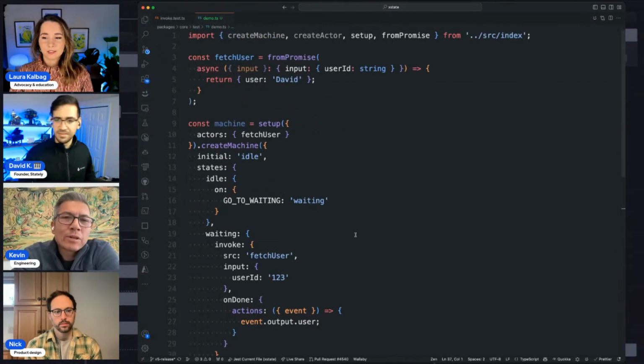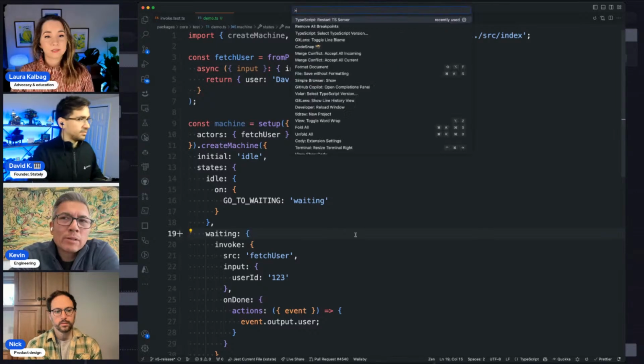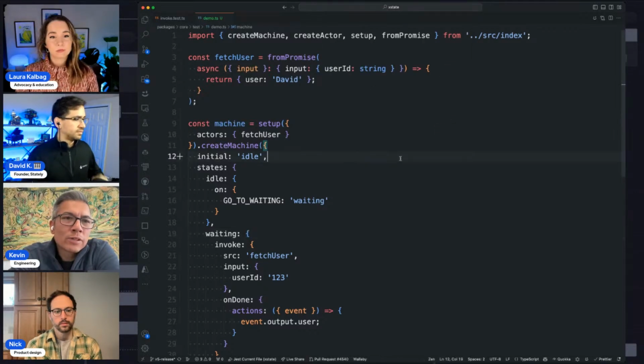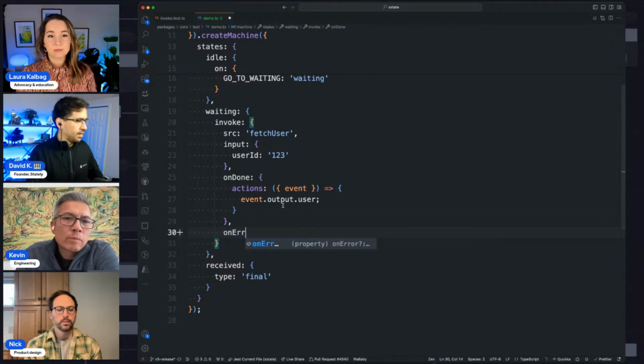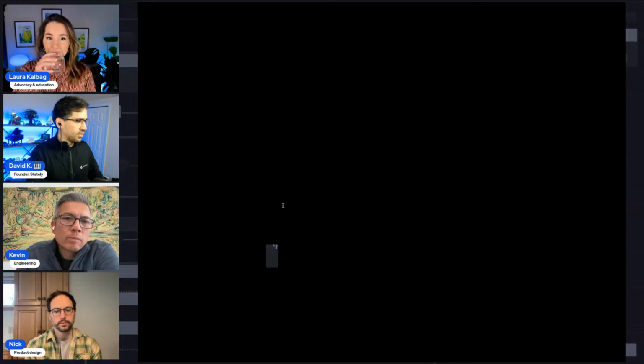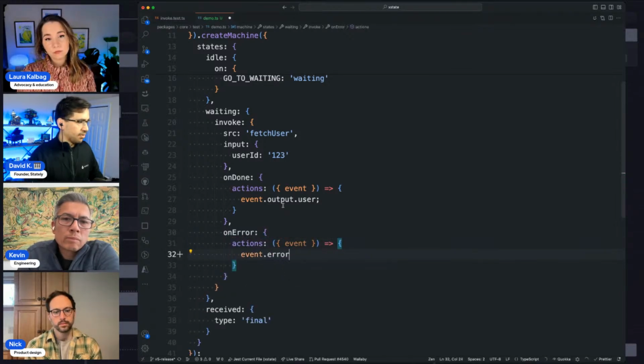Nice. Hey, David, I was wondering, could you just mention a little bit about how the errors from the service will be handled? I know that there's been some recent developments there. Oh yeah, so they're handled as normal. So we would have onError, and then actions. You know, you have your event, and we have event.error now.